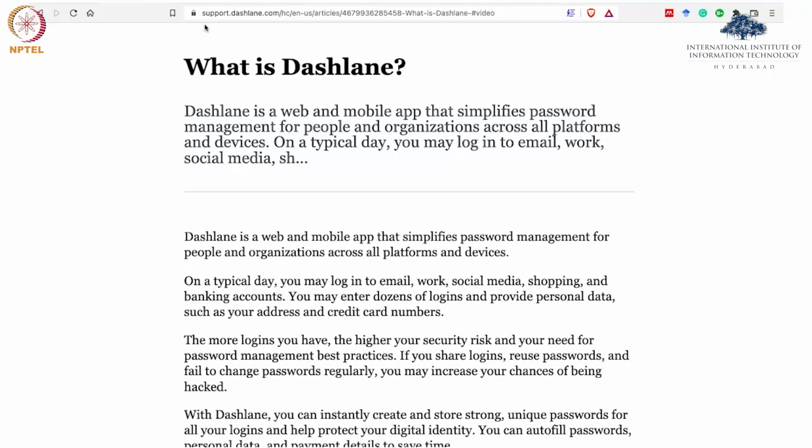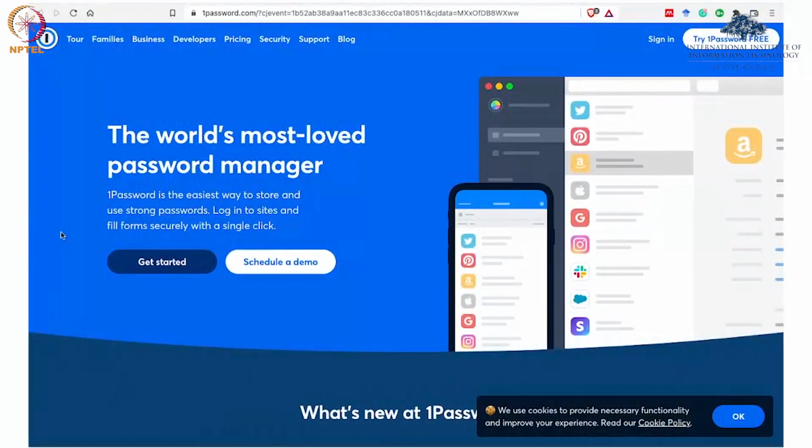Next, let's have a look at another password manager, which is 1Password. 1Password is one of the easiest ways to store and use strong passwords and log into websites with just a single click. One of the most prominent features is that it protects your data with top-notch security features, a convenient, intuitive dashboard. You can see friendly pricing as well.